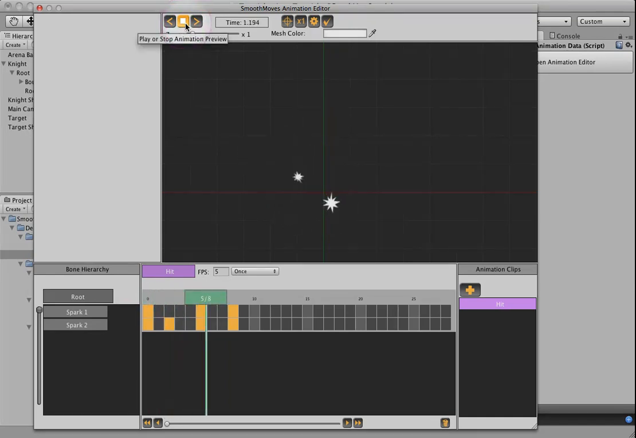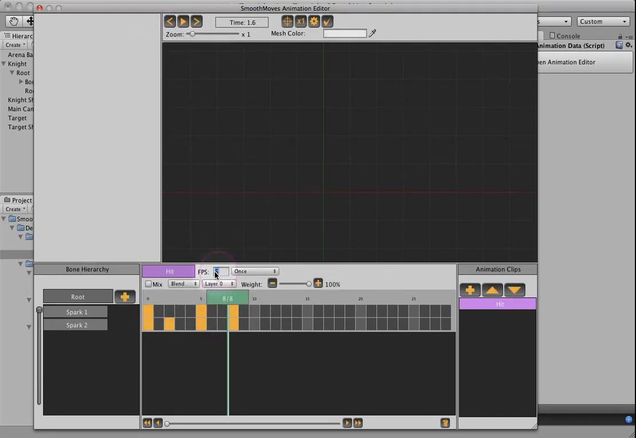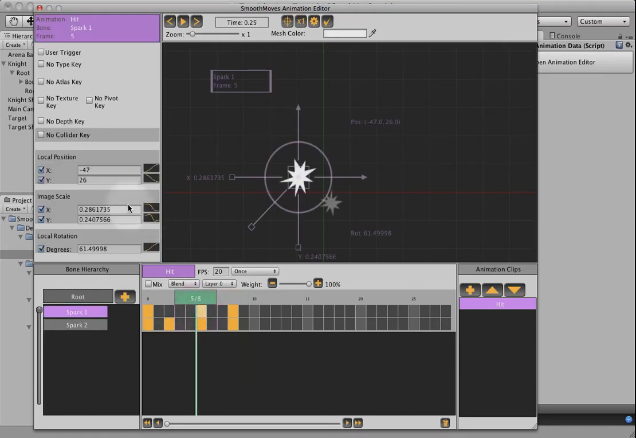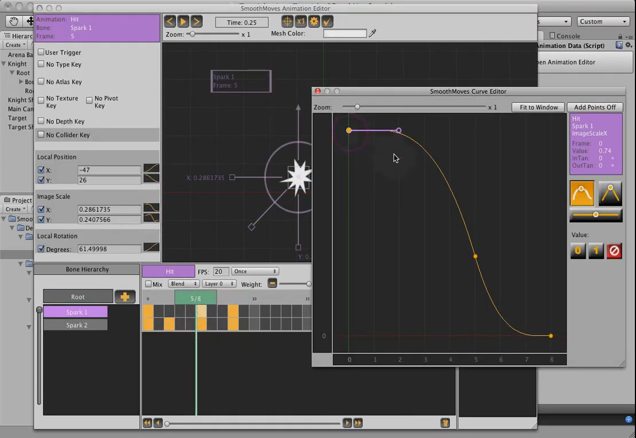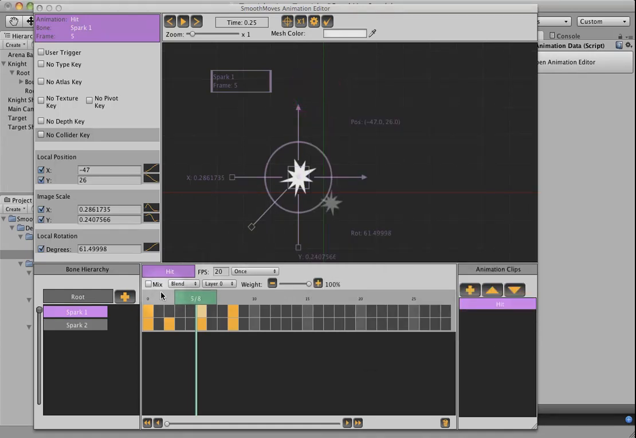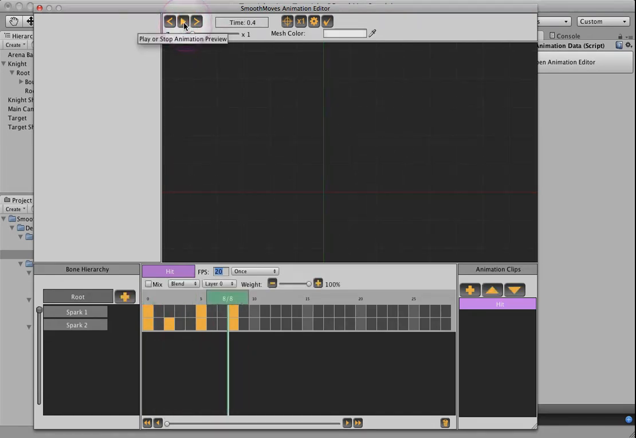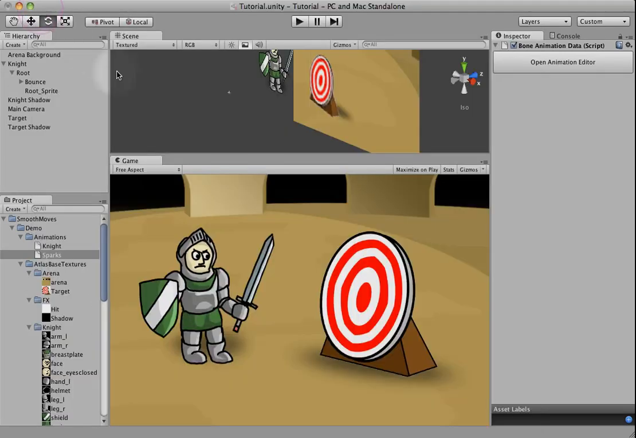Let's play it. Let's speed this up really fast. I'll change the scale here. Let's make it pop in really big and then jump out. So it'll jump up to 2 and then come down on the scale. So it looks like it's hitting and then falling away. Now we could add other animations for variation, but this would be good enough. So let's just go ahead and close this.